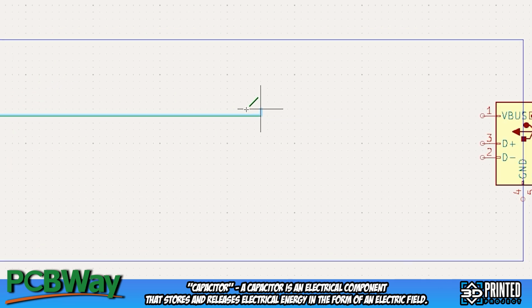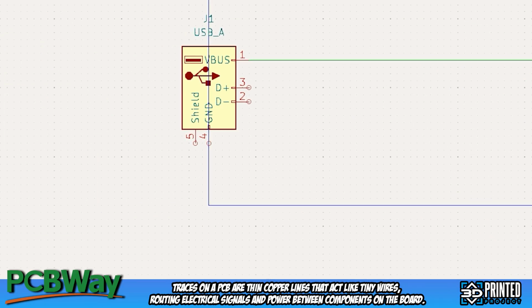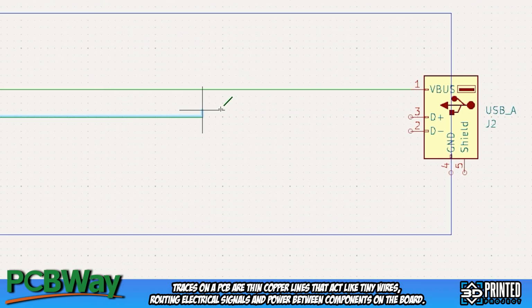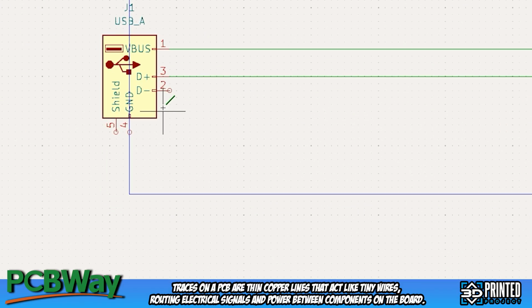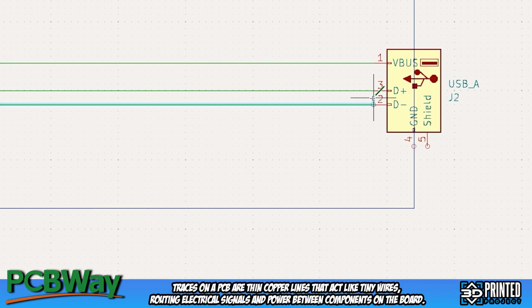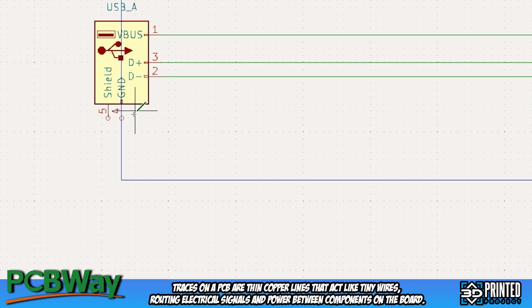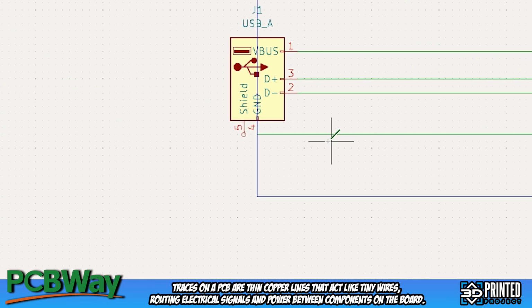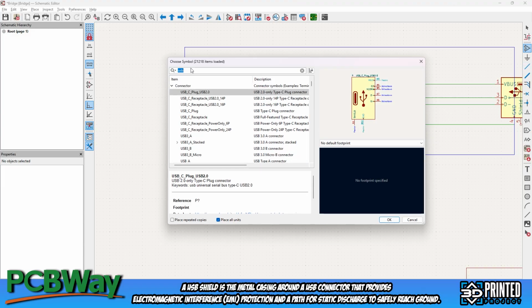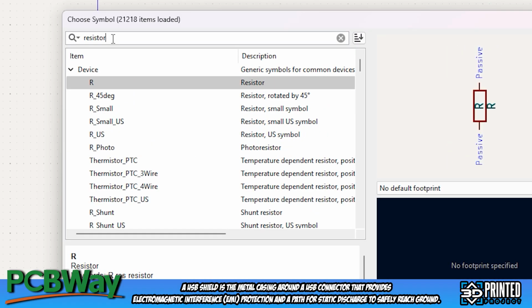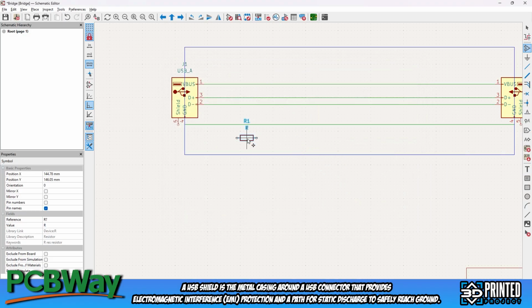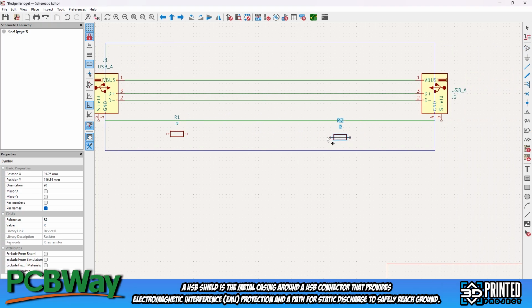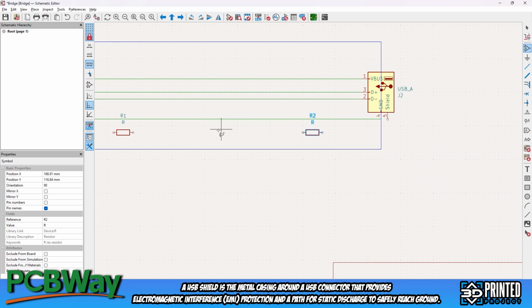Now click W to add a trace to your PCB and make a connection between the two USB-As. You'll need to make a direct trace from V-bus pin, D negative, D plus, ground, and shield. The shield portion of the USB is a little bit tricky and requires a resistor and a capacitor to be added to the circuit. This will help to eliminate the potential noise, interference, or even damage to components.